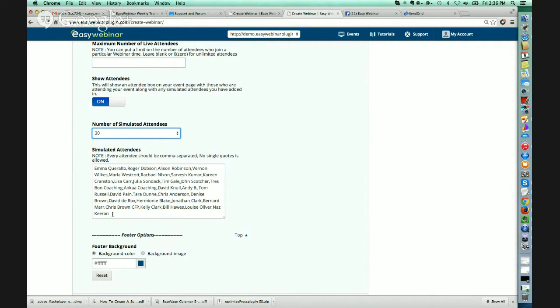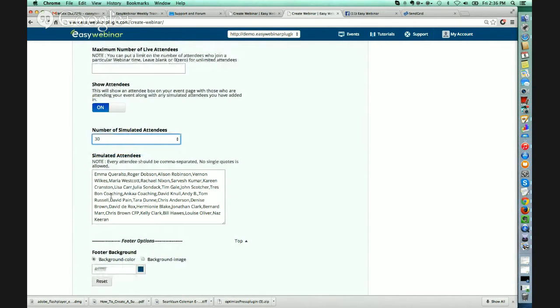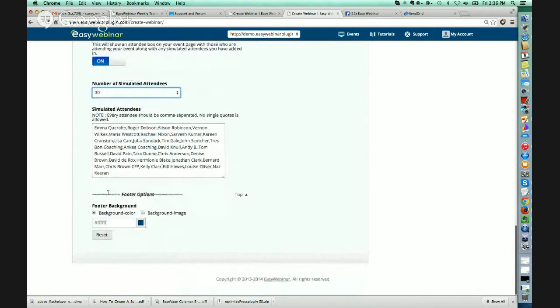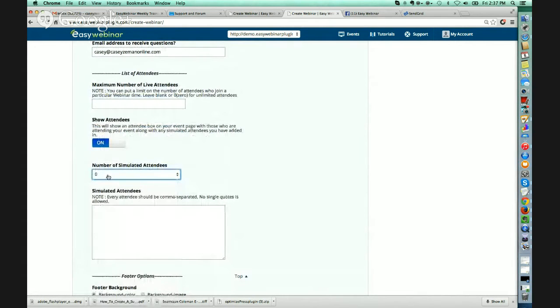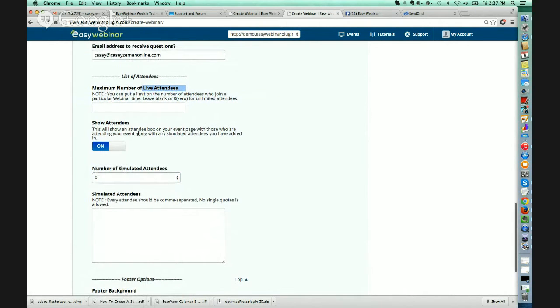This is one of those things that with great power comes great responsibility. Don't abuse this. In fact, I would sometimes recommend putting in names of people that have already come to your events. But we give you the option. We have names that are already pre-created for you, but you can always change this and put your own names in. And if you don't want any simulated attendees, just put 0, and it will still show your real live attendees as they come to the event.